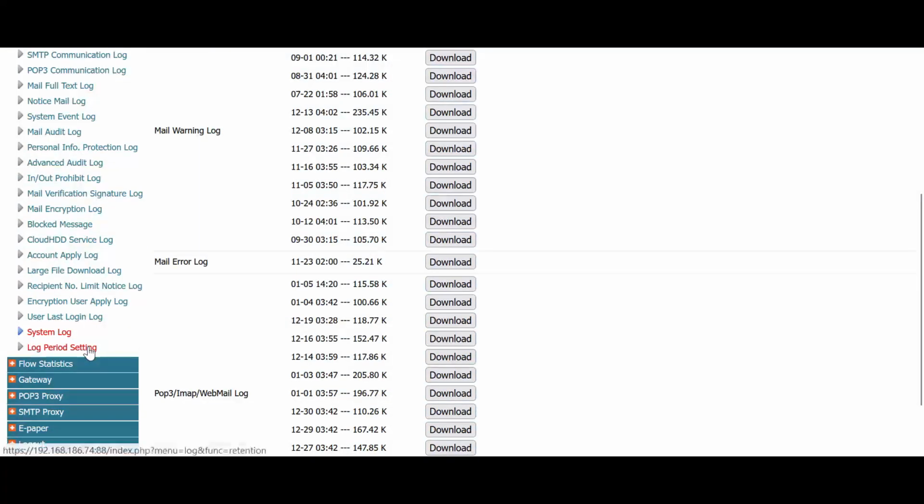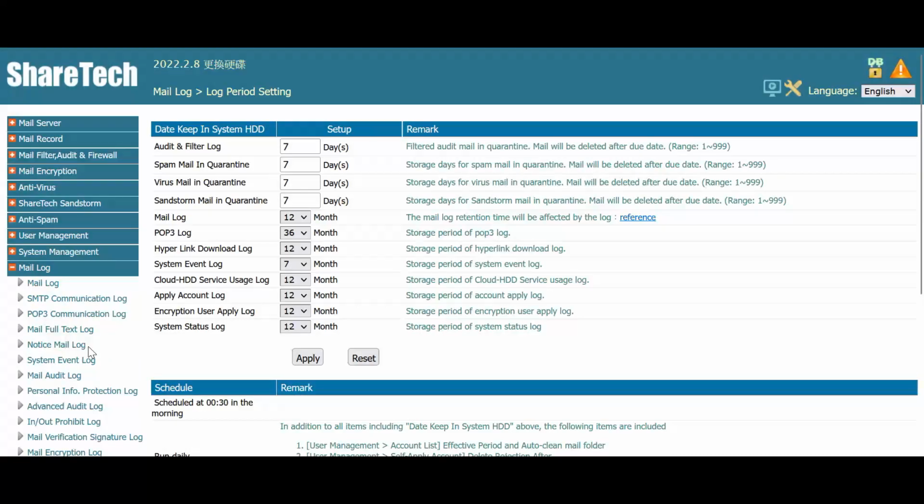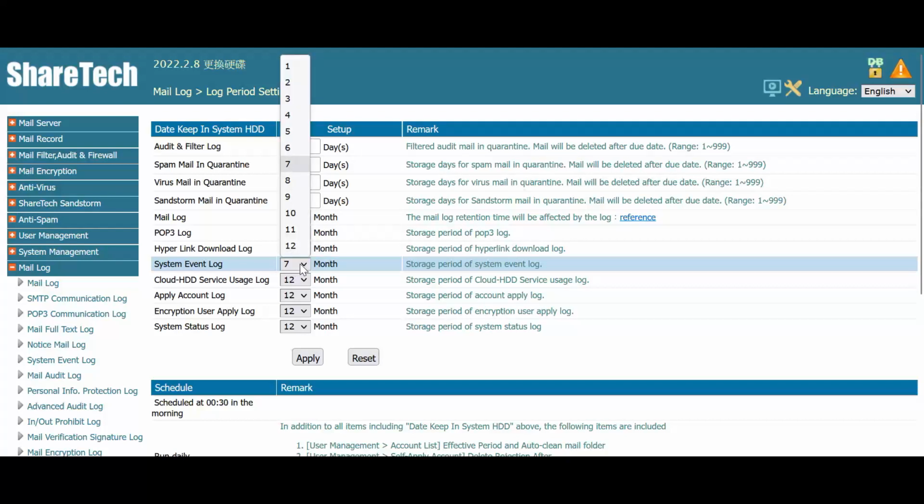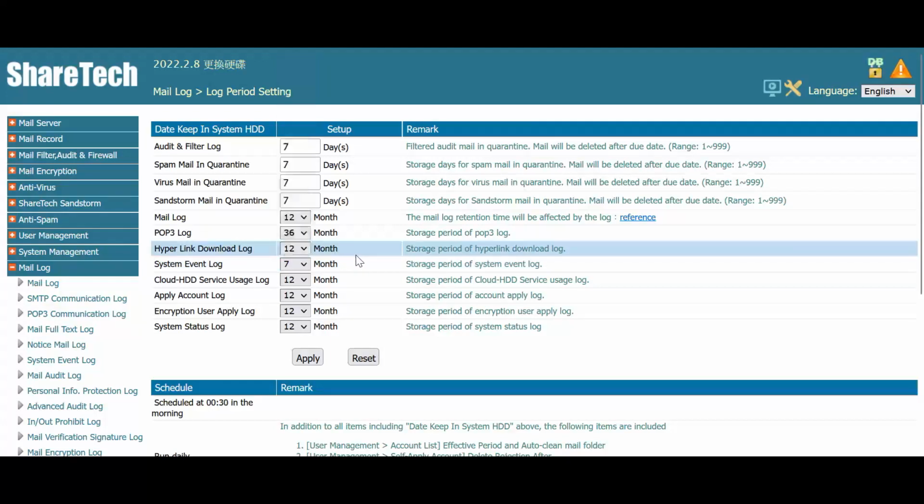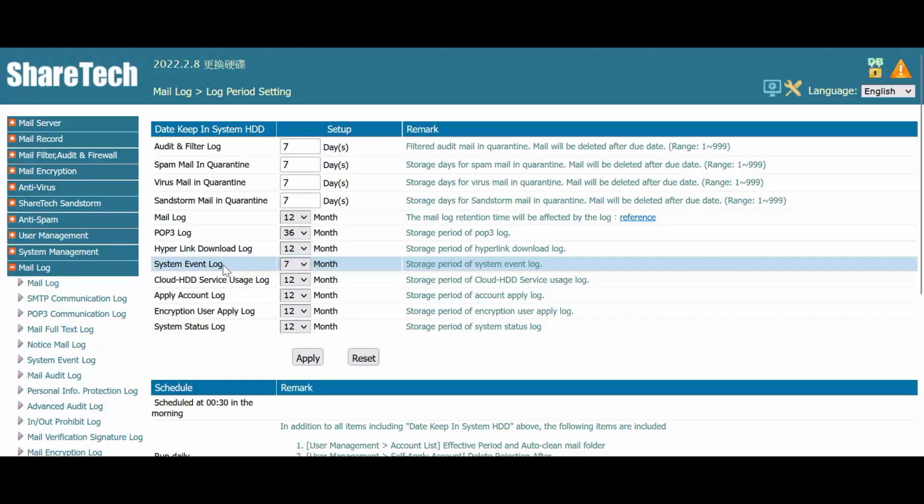Also, please go to the log period setting to set up the system event log to more than 6 months. It's so important because it shows every exception and by whom. No matter whether it is an admin, system, or any other account, this event log is the evidence once something happens, and we need a record to understand the situation.